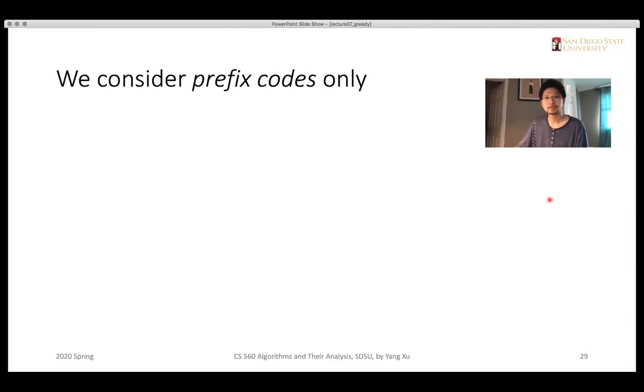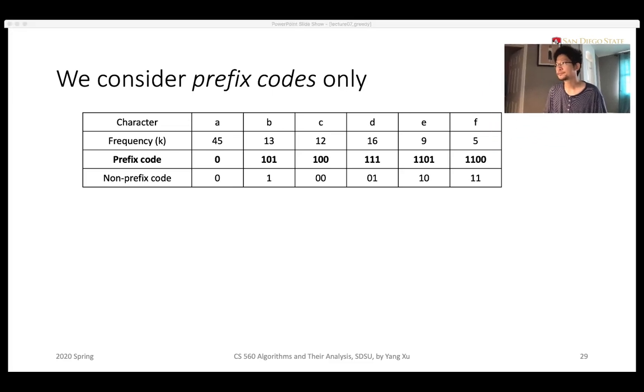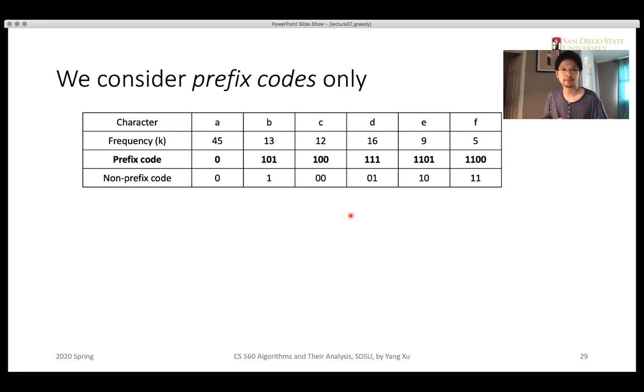Okay, technically we will consider this type of encoding only, called prefix codes. There are two different ways of variable length encoding. For row 3 and row 4, they are both variable length encoding, but they are different because the third row is a prefix code, and the fourth row is a non-prefix code.